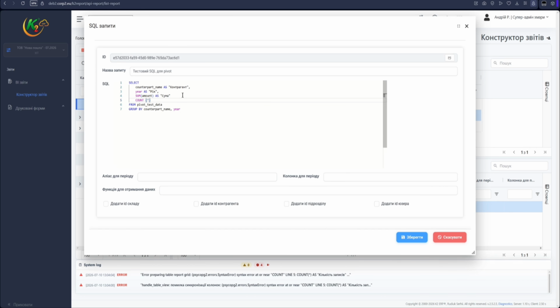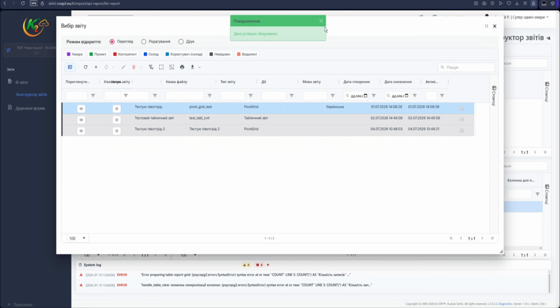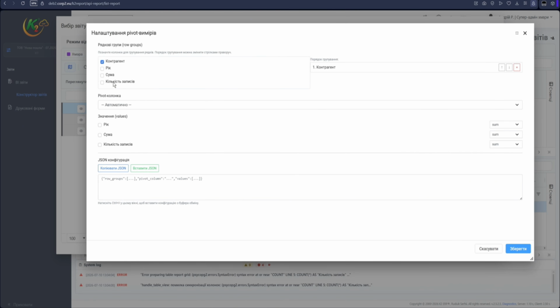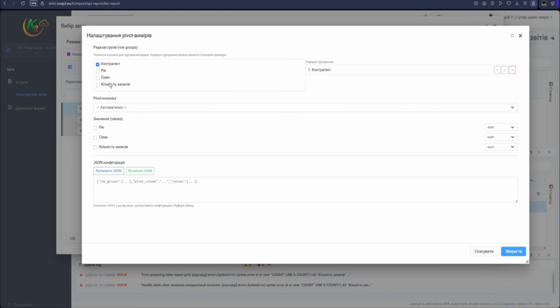The system automatically analyzes the SQL query result and detects all newly added fields. That's why there's no longer any need to edit YAML files or manually update configuration files. Any changes made to your SQL query instantly become available inside the report designer. This significantly speeds up report development and makes long-term maintenance much easier.